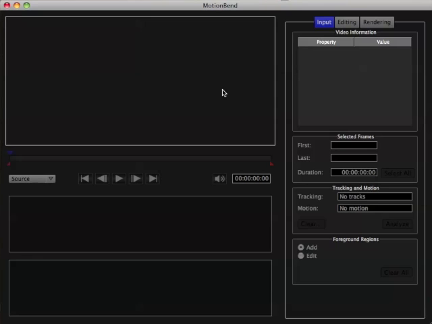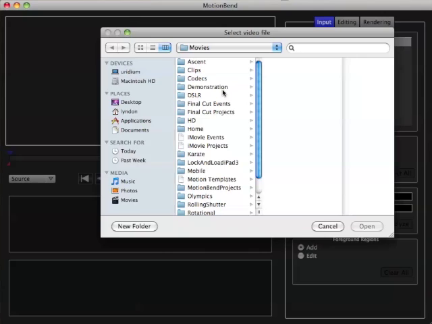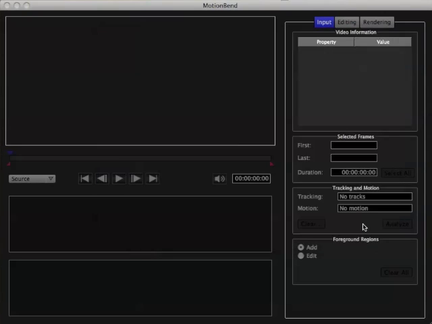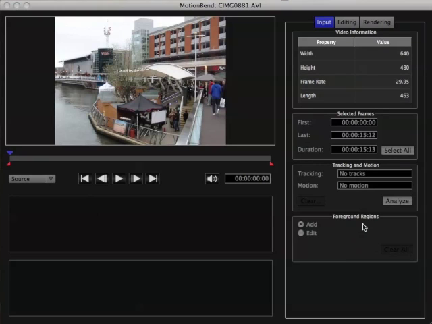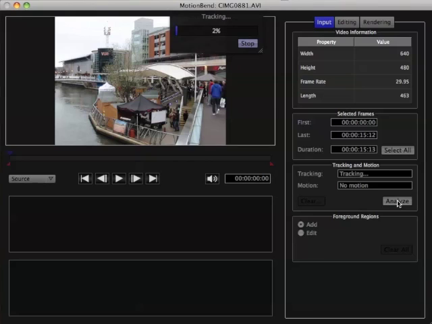In this screencast, I'm going to show you basic motion editing using MotionBend. First of all, let's open a video, and click on Analyze. The analysis is quite fast, but let's skip forward.